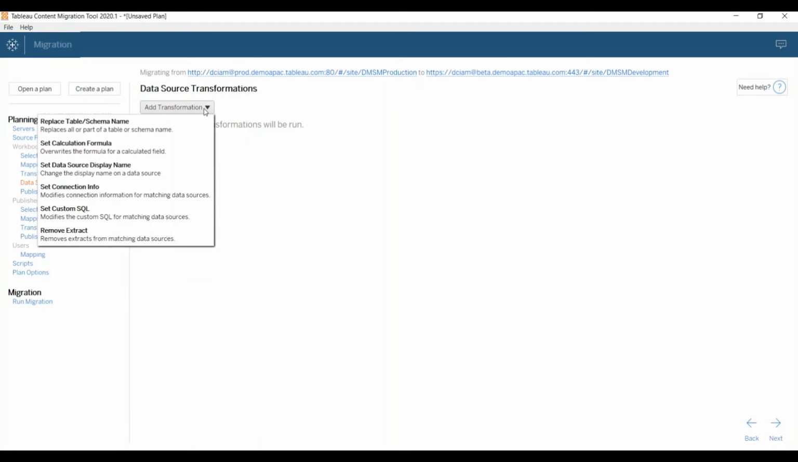The next one is the data source transformation. Again, there are many transformations that you can do. You can replace table or schema name, because sometimes the development table has a different name and the schema is also different. You can set a different calculation formula. You can set the data source display name. You can even set the connection info, change the custom SQL, and also remove the extract. So many different options.